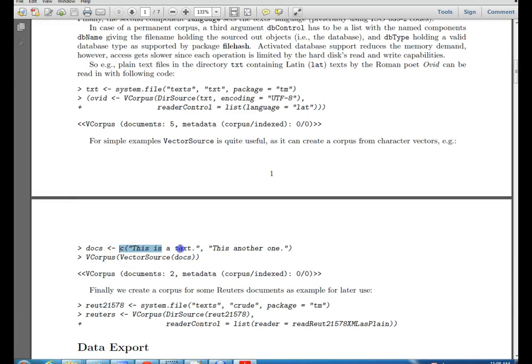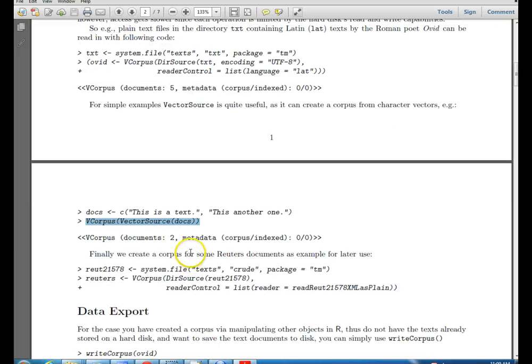Here we have a vector, and he stores it in docs, and then he creates another vcorpus where he uses vector source instead of directory source, and there you just have to put the docs in there. Okay? We don't need to do that because we're not going to play with this text here. But if you just had a couple of vectors, a couple strings that were stored in a vector, then you could do it this way. Finally, we create a corpus for some Reuters documents as an example for later use.